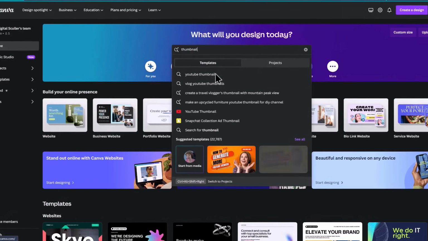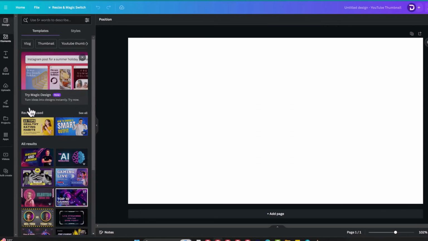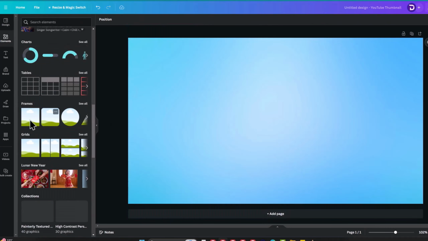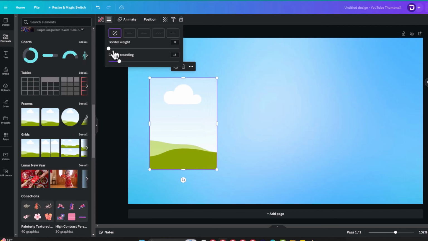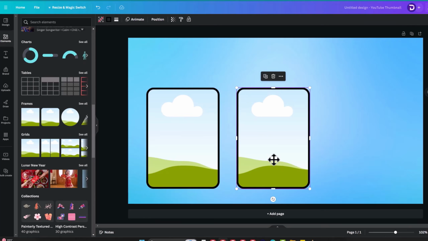Designing the thumbnail is very easy. Search for YouTube thumbnails on Canva and create a blank project. Add your preferred background from the photo tab, which will be a light blue color in my demo here. Go to frames and select a rounded corner frame. We can enlarge it and increase the height like this, and I will add a border weight to it and increase the rounded corner as well. Duplicate it twice and align them properly.